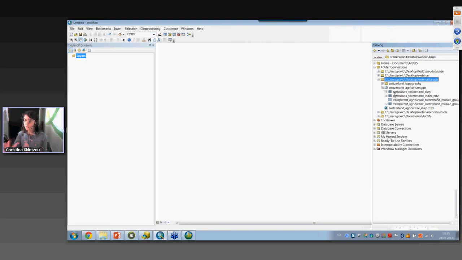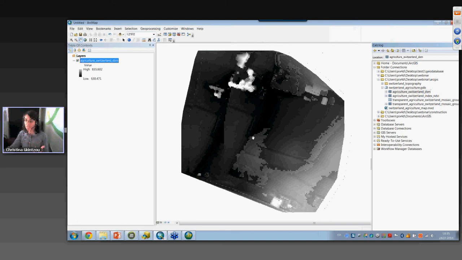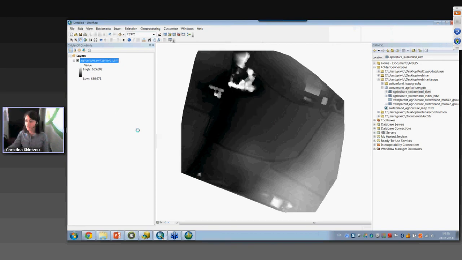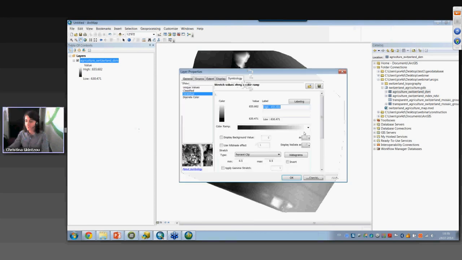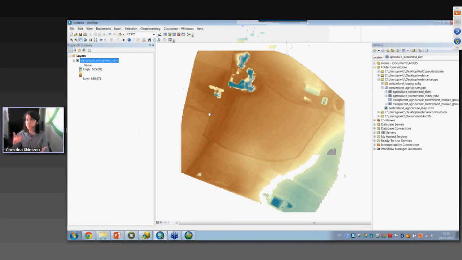All you have to do in order to visualize this output in your main map is take it from here and drag and drop it to the main map. So here is the DSM that Pix4D mapper generates, in ArcGIS. Here you can see some statistics about our DSM. You can play with the symbology. Here we have the layer of our DSM. Right click on your layer, properties, symbology. You can change, for example, the colors to one that you prefer, and in general, play with how you want to visualize your DSM.